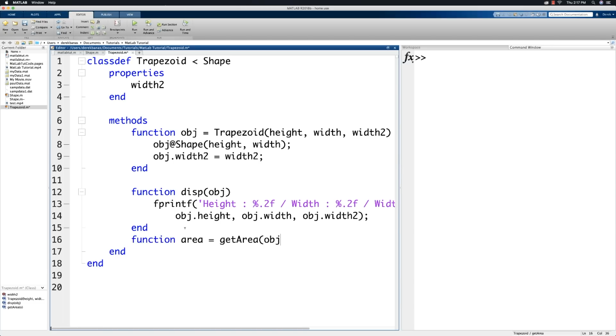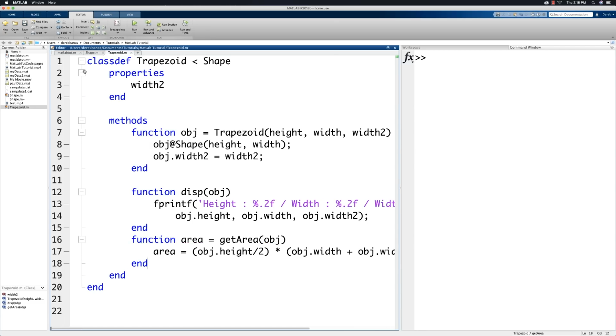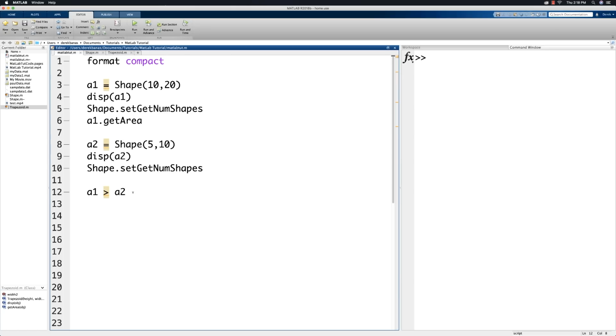So I'm taking what I like and I'm changing what I don't like, and then I can go area is equal to object height divided by 2 times object width plus object width 2, and there that is, and then end the function all together. And now I can jump back over into here and we can work with this stuff.